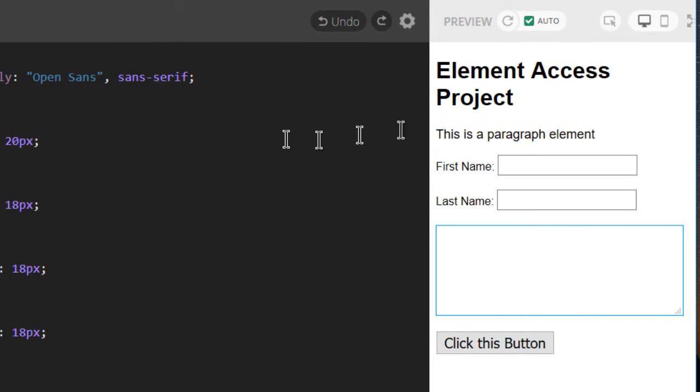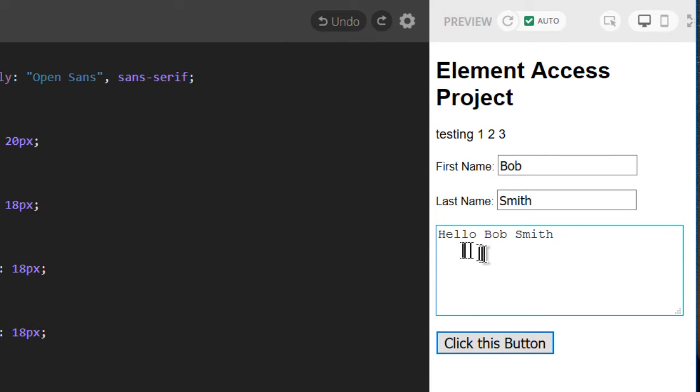So now let's go over to the preview window here and see what's going to happen if I type in a first name here. So I'll type in Bob in first name box, and I'll type in Smith in the last name box. And then if I click my button, of course, it should change the paragraph element up here to testing 1, 2, 3, and it should put Bob Smith into the text area. So I'll click the button, and there it is. Hello, Bob Smith. And of course, the testing 1, 2, 3 of my paragraph has been changed up at the top.